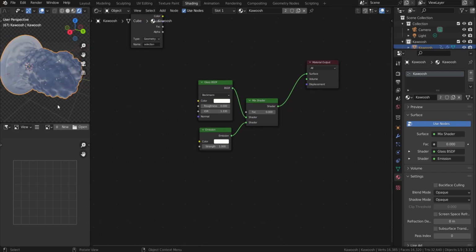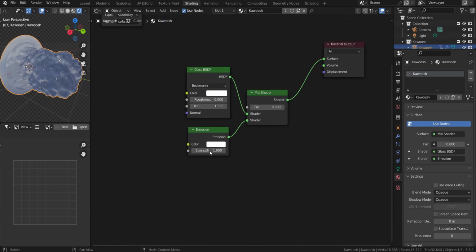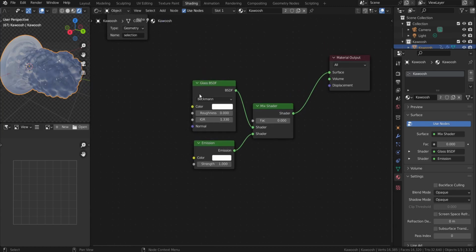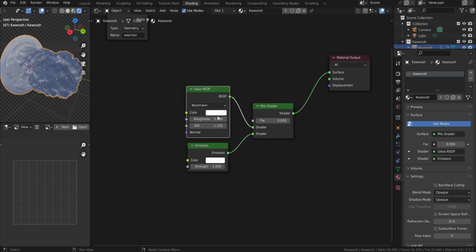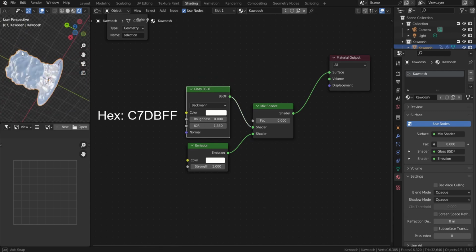Okay. So to create a quite good looking Kawoosh effect, it's all about the colors. We have to choose really good looking colors. So for the glass BSDF, which pretends to be water, right?